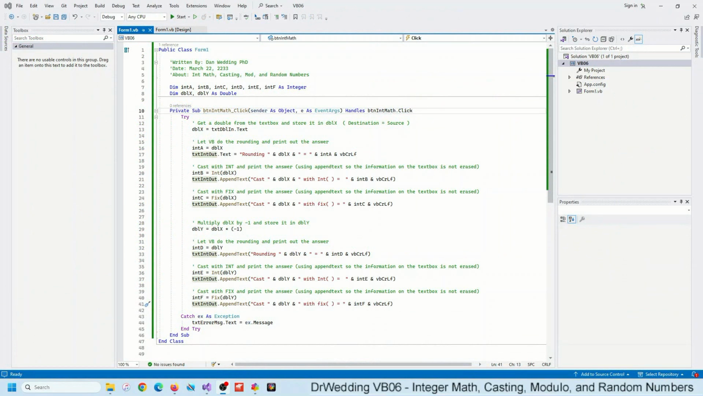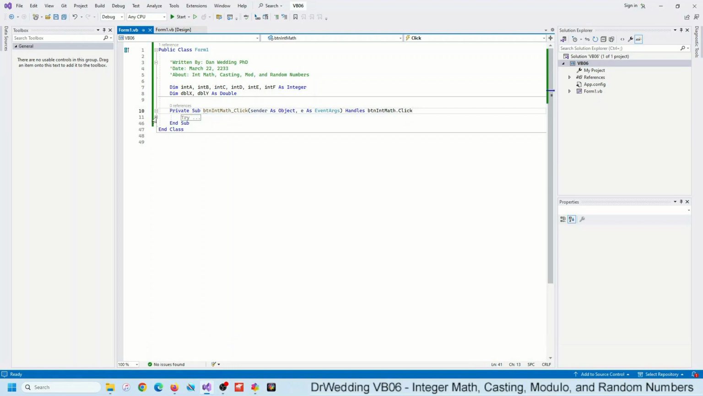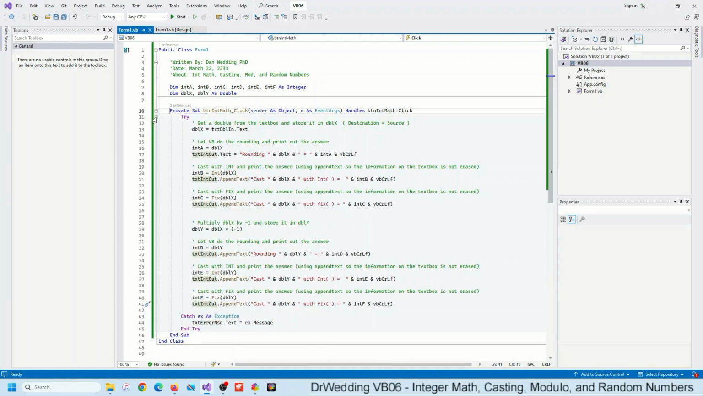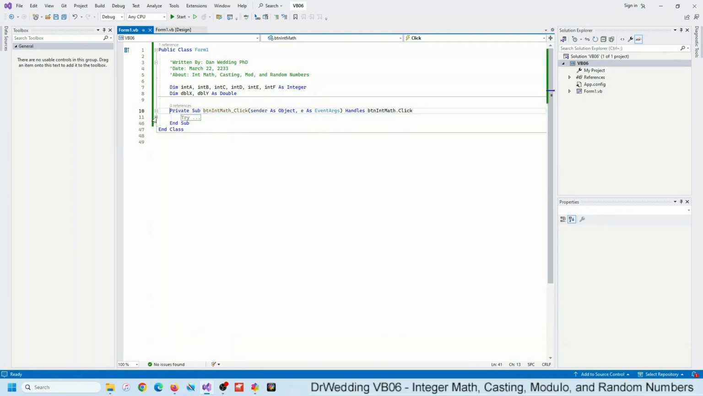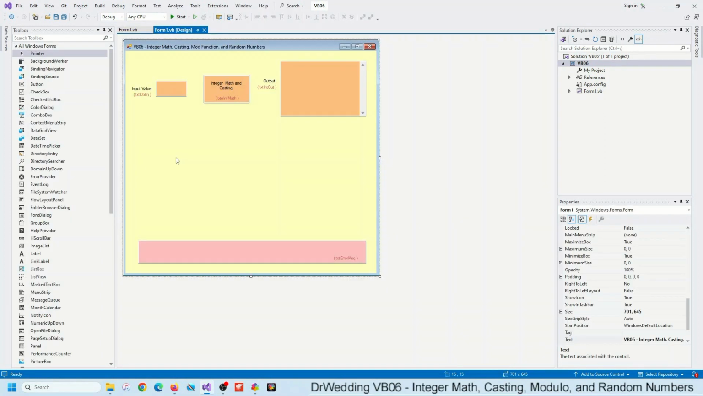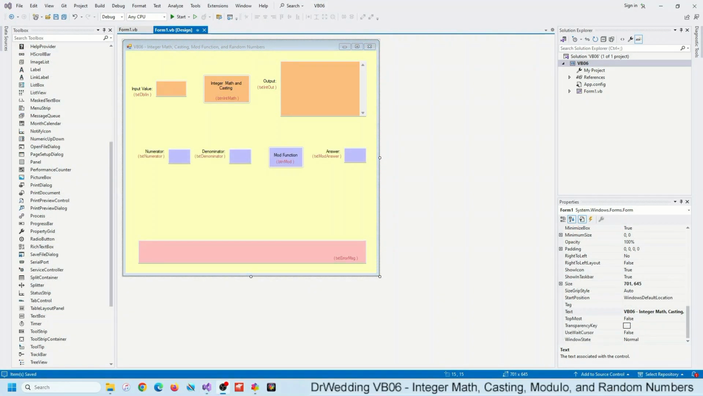Now let's investigate the modulus function. To save room on the screen, I'm going to press the minus sign right next to the try and minimize this portion of code. The subroutine is still there, it's just minimized. Next, I'm going to add to the form so we can test the modulus function. I've added 3 more text boxes and a button so that I can demonstrate the mod function.